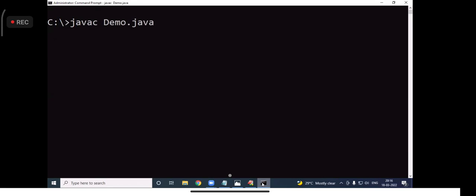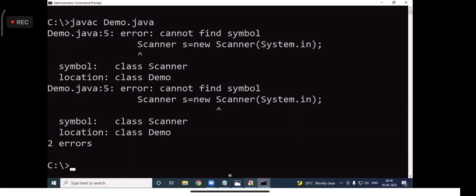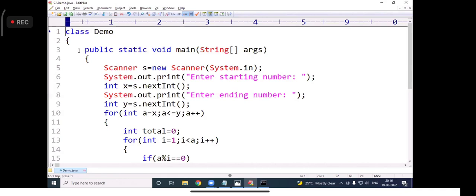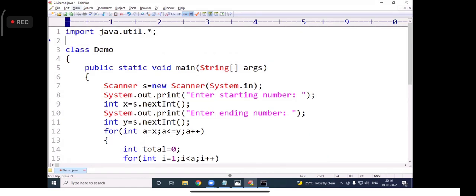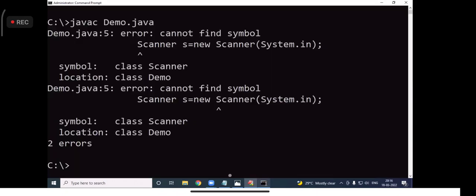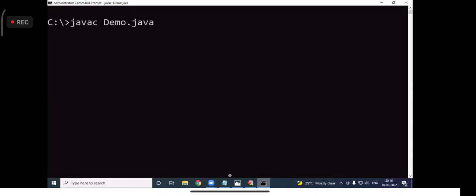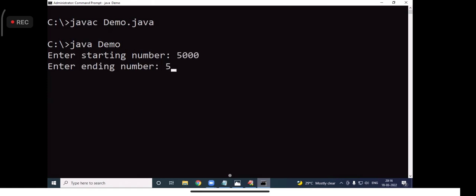See, the Scanner class is available in the util package. We have to import java.util.*. File. Save. See, compilation, execution. Enter starting number. Suppose 5000. Enter ending number. Suppose 50,000. Now between 5000 and 50,000, what perfect numbers are there? Those numbers will be displayed.